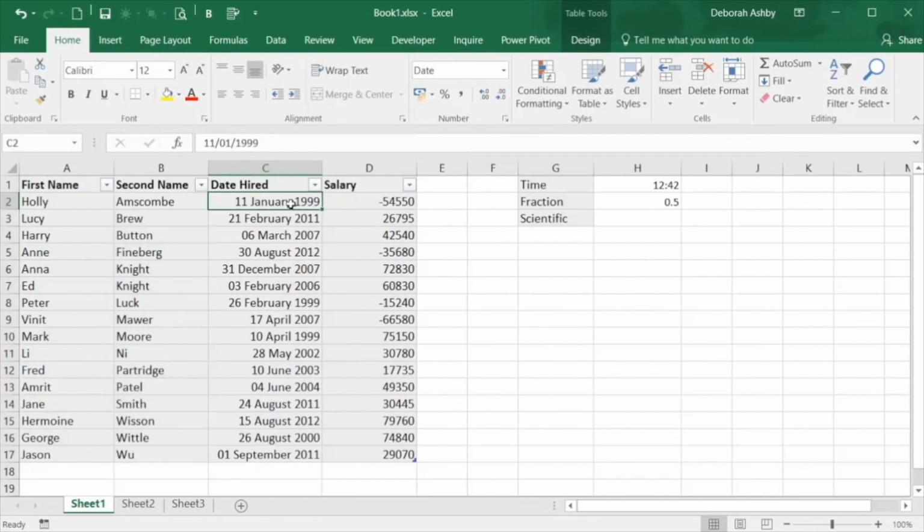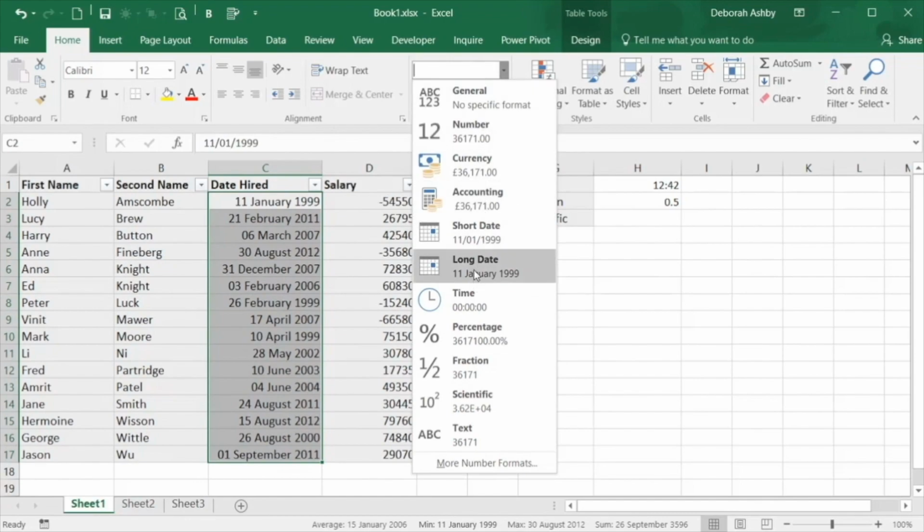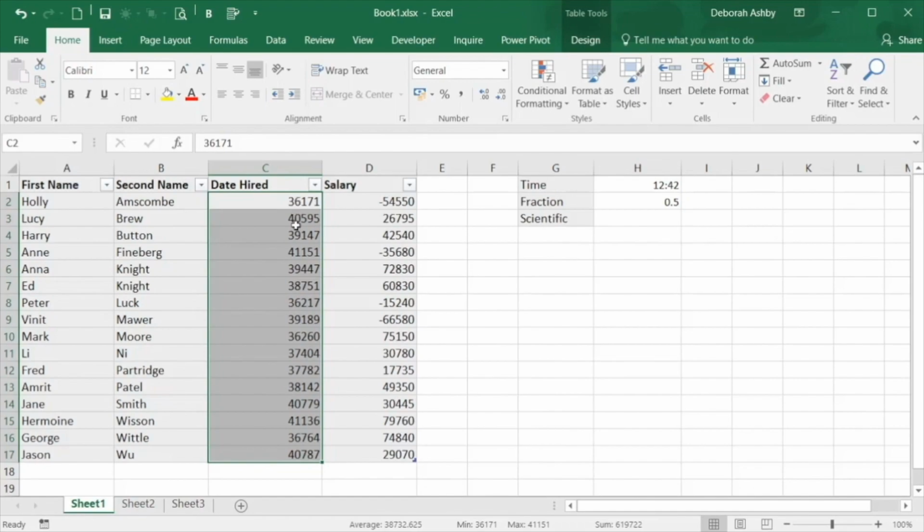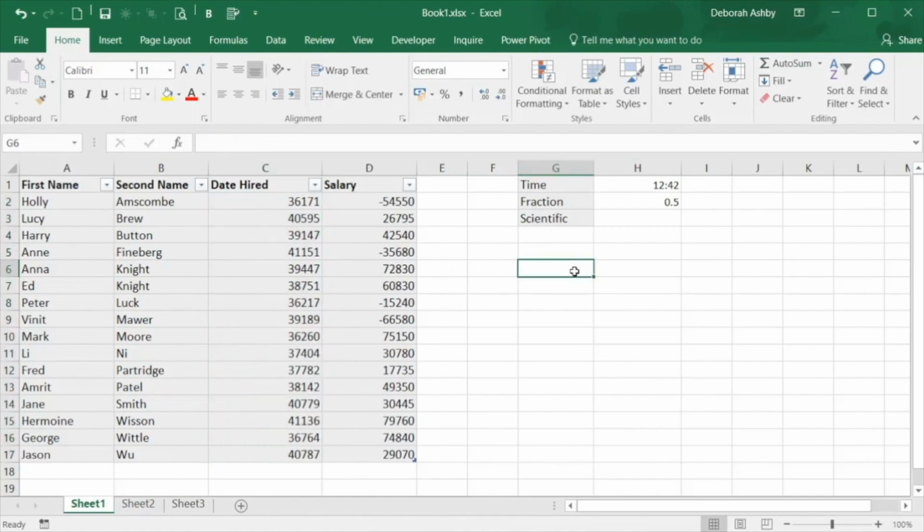Column C contains dates, so I'm going to highlight, and from the menu, I have the choice of long date or short date. However, before I select one of these, I'm going to show you how Excel works out dates. If I select General, you will see that the dates become seemingly random numbers. However, these are not random. Excel works off of a base date, which is the 1st of the 1st, 1900. The number you see in the cell is the number of days since the 1st of the 1st, 1900.